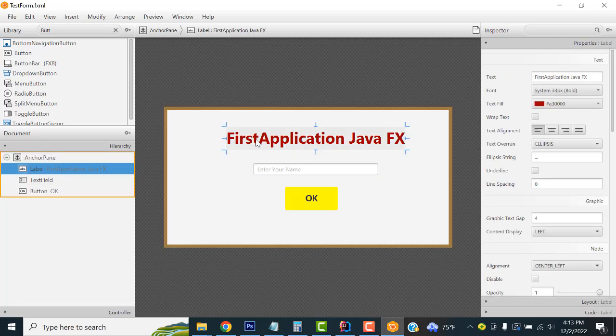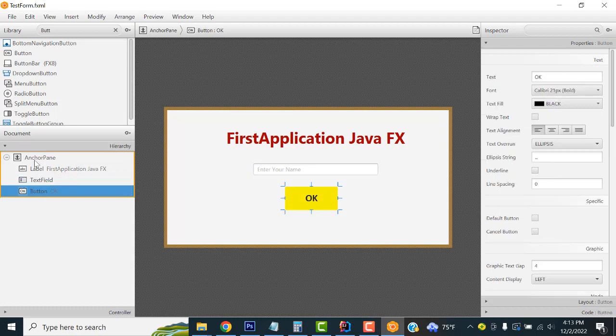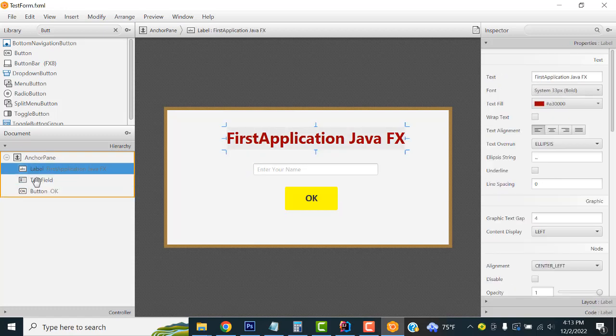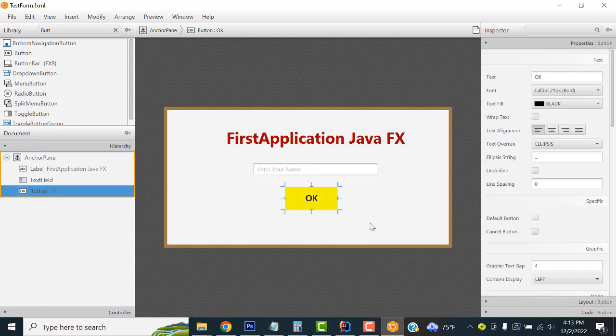After that, you have to drag the label. This label. After that, you drag the text field. After that, you drag the button. Here you can see inside the anchor pane, you can check what tools you have dropped inside the anchor pane. This is called the anchor pane.